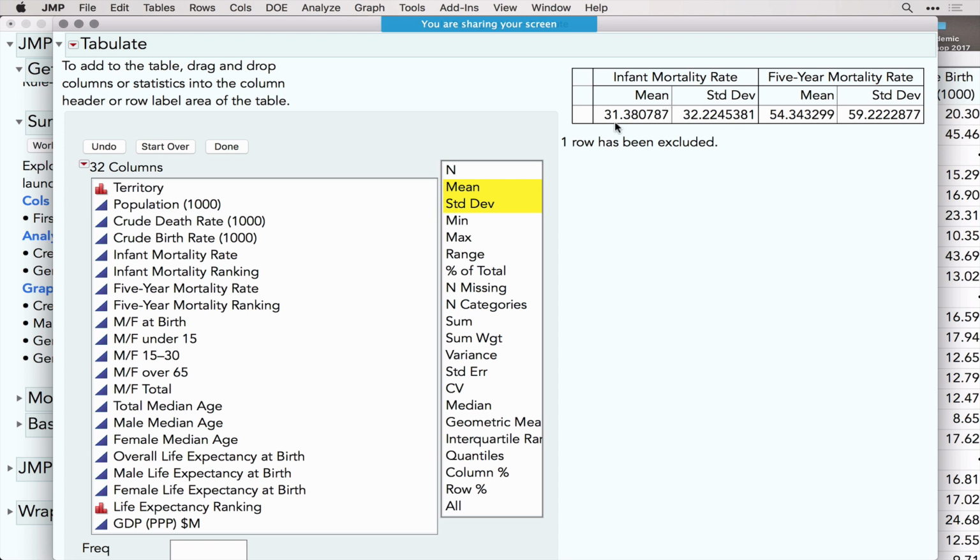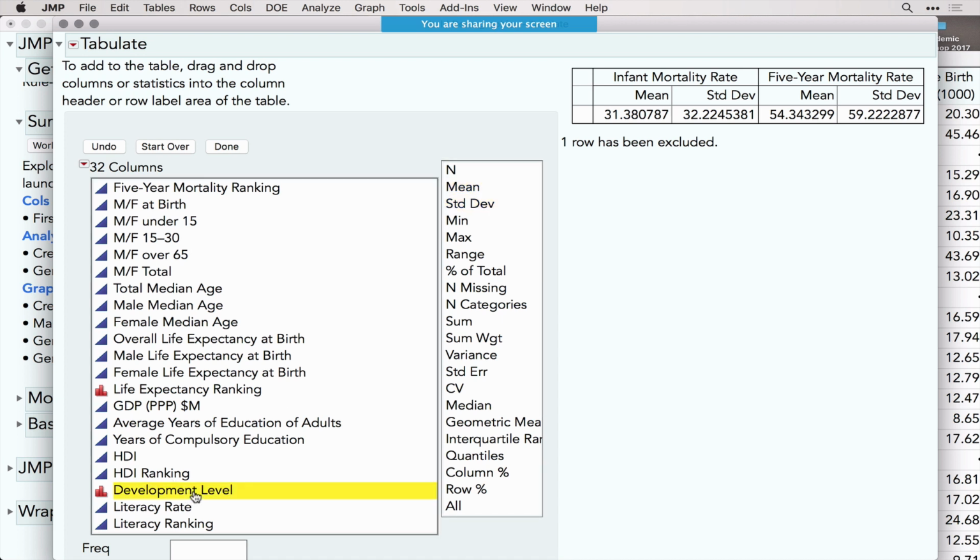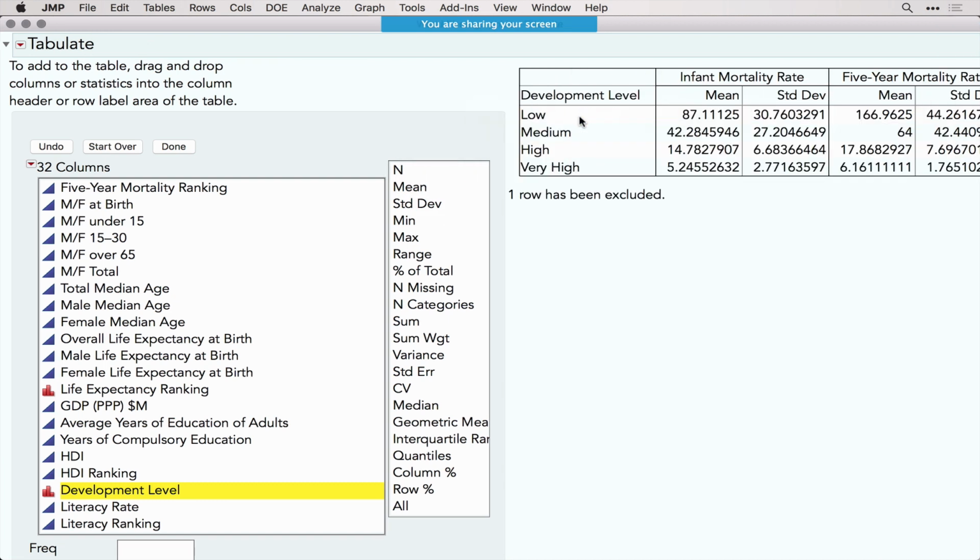Next, I want to break this down by development level. So the countries are sorted by development level from low to high. There are 4 different levels, and I can break the table data down by using this as a grouping variable.